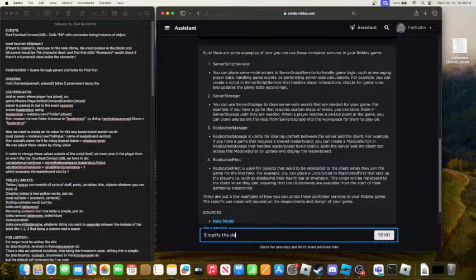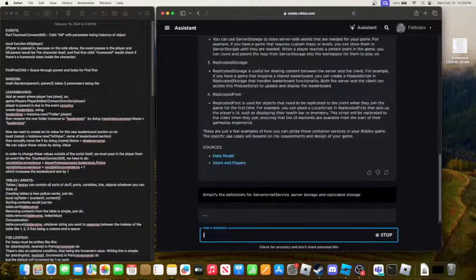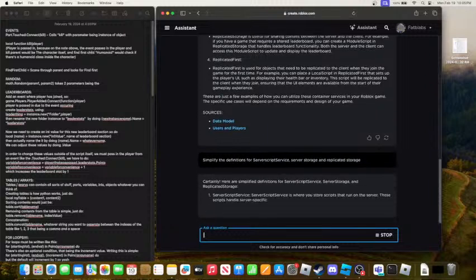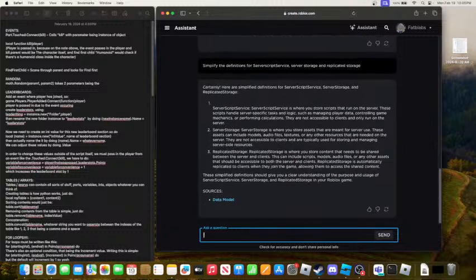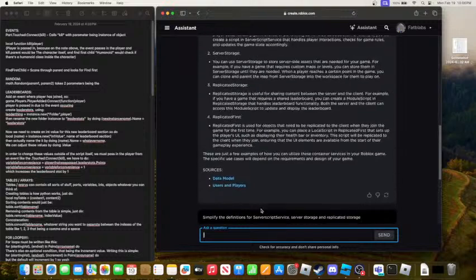Simplify the definitions for server script service, server storage, and... still slightly confused. Server script service is where you can store scripts that run on the server. These scripts handle server-specific tasks and logic, managing player data and controlling game mechanics or performing calculations. They are not accessible to clients and only run on the server. So if it only runs on the server, what would I use server script service for?